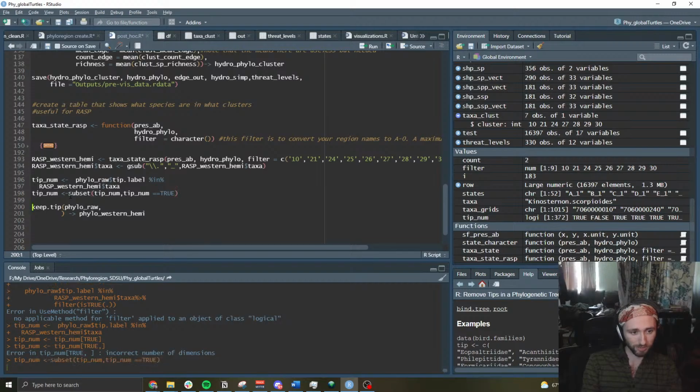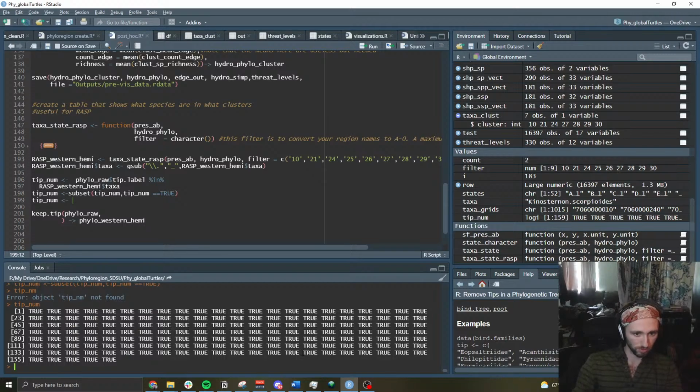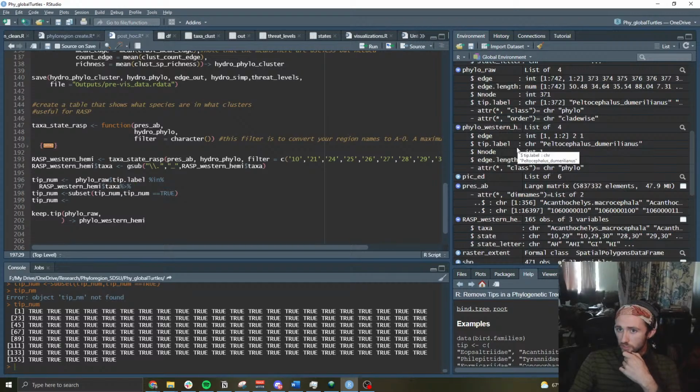There's probably a better way of doing that. Cool. And then tip num is equal to, oh wait, is that the tip numbers now? Hold on, maybe I can just get the names of tip num. No, it's not that. Okay, so we don't want a subset yet. But then we want to, oh wait, I'm also forgetting that phylo_raw, the tip number. No, that's all fine. Okay.